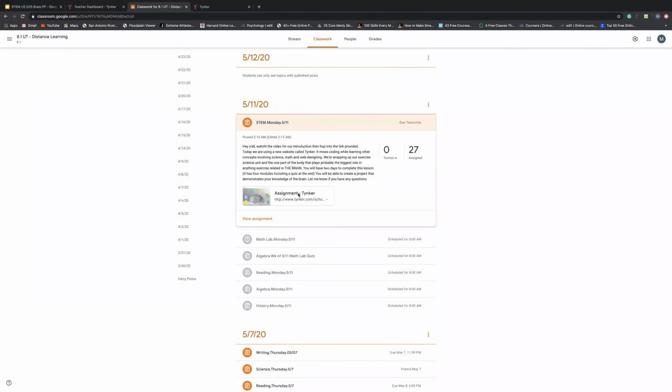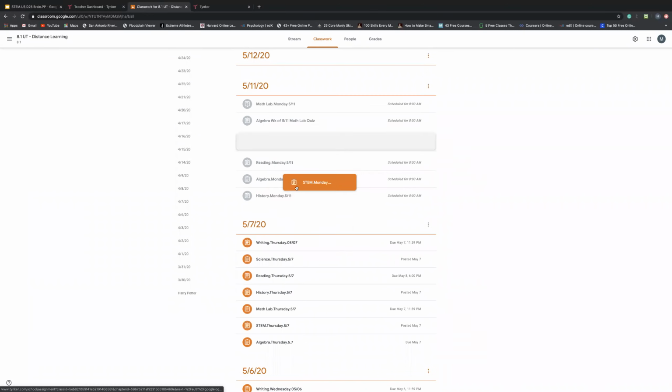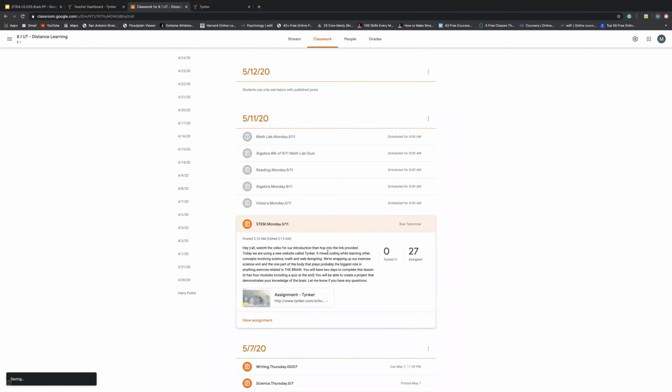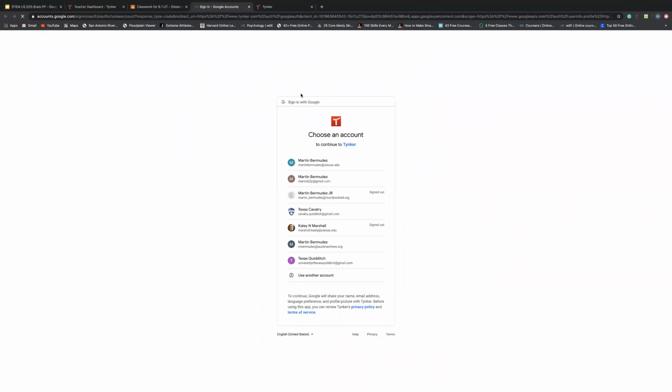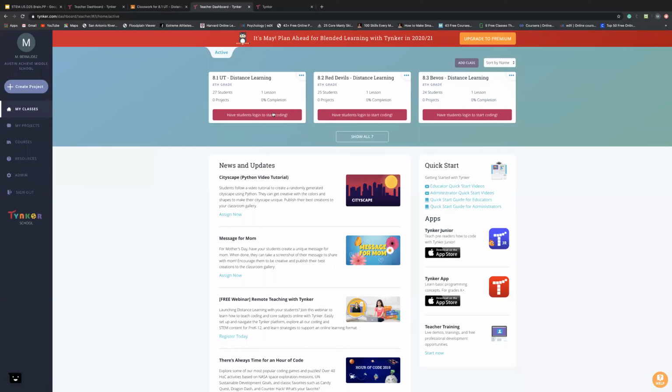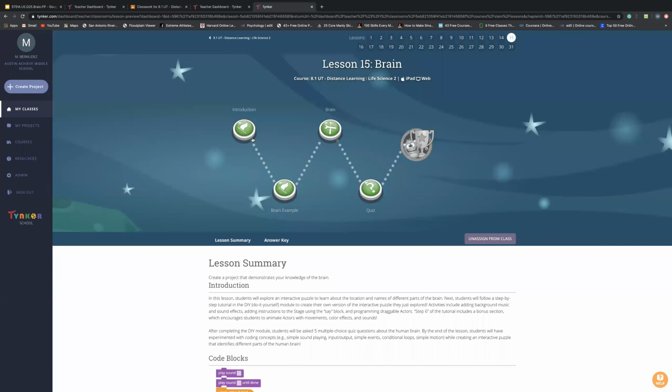So you'll go down into the STEM assignment, click on that link provided. It's going to ask you to use your school email. So just navigate to that, click on it, and it'll bring you to the website. So this is the teacher dashboard. It looks a little different than what it might look for you. Yours might look somewhat like this.